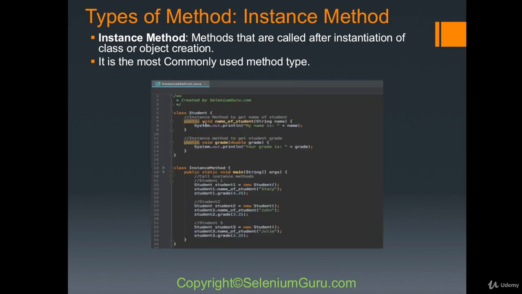So let's take an example here. I've got this class here, Student, and I've got these instance methods, name of student and grade. So how do I know this is an instance method? Because it does not have a keyword called static, right? This doesn't have a static keyword here and here. That's why I know it's an instance method.